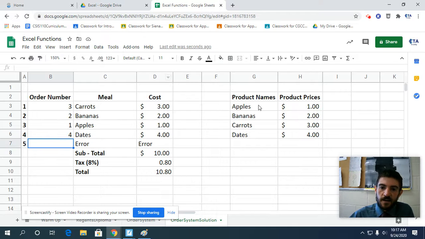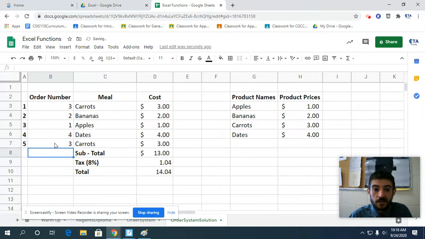In our little fake grocery store, we only have 4 products. So the only numbers that should work are 1 through 4. If I type anything else in one of these boxes, it should say error. So A, error. 0, error. 56, error. 3, carrots. All right.